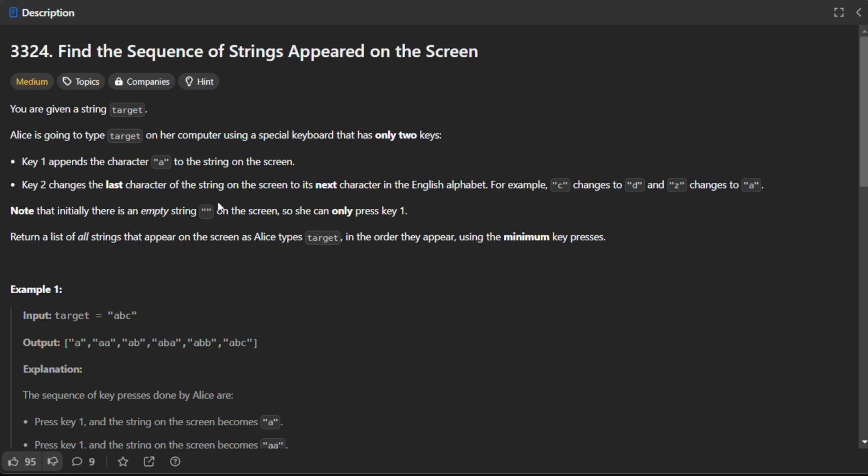Note that initially there is an empty string on the screen, so she can only press key 1. Return a list of all strings that appear on the screen as Alice types target in the order they appear using the minimum key presses.